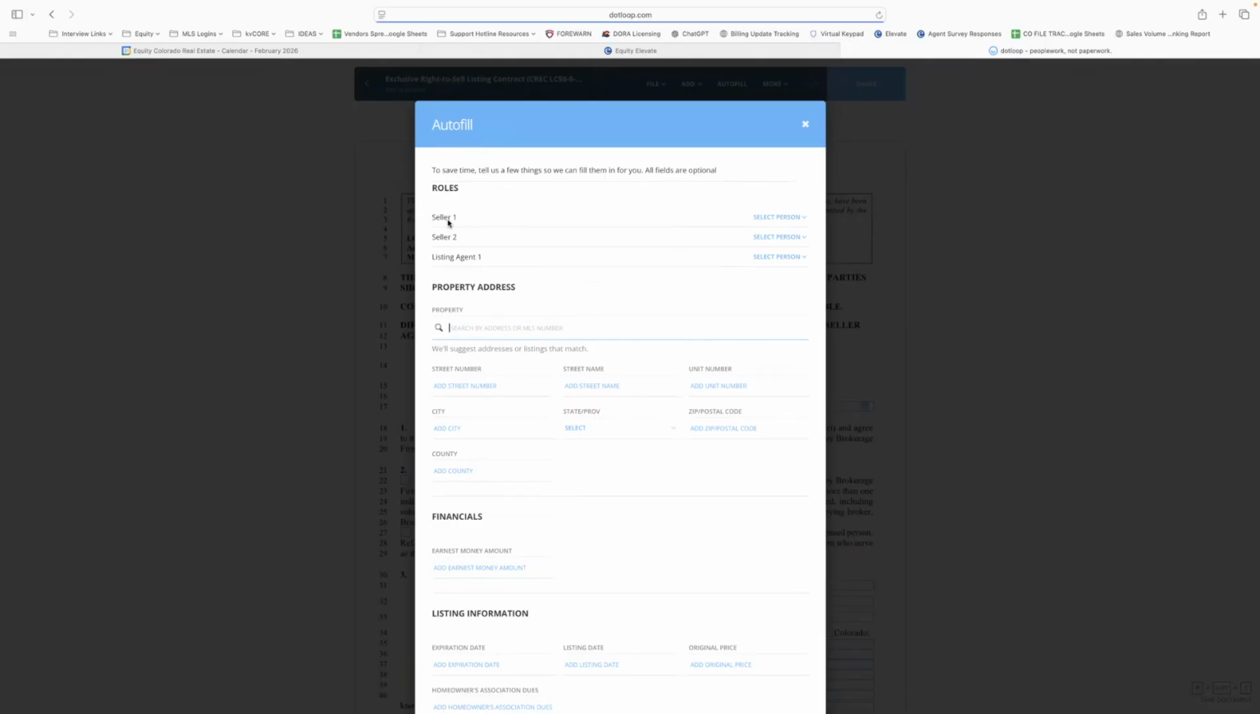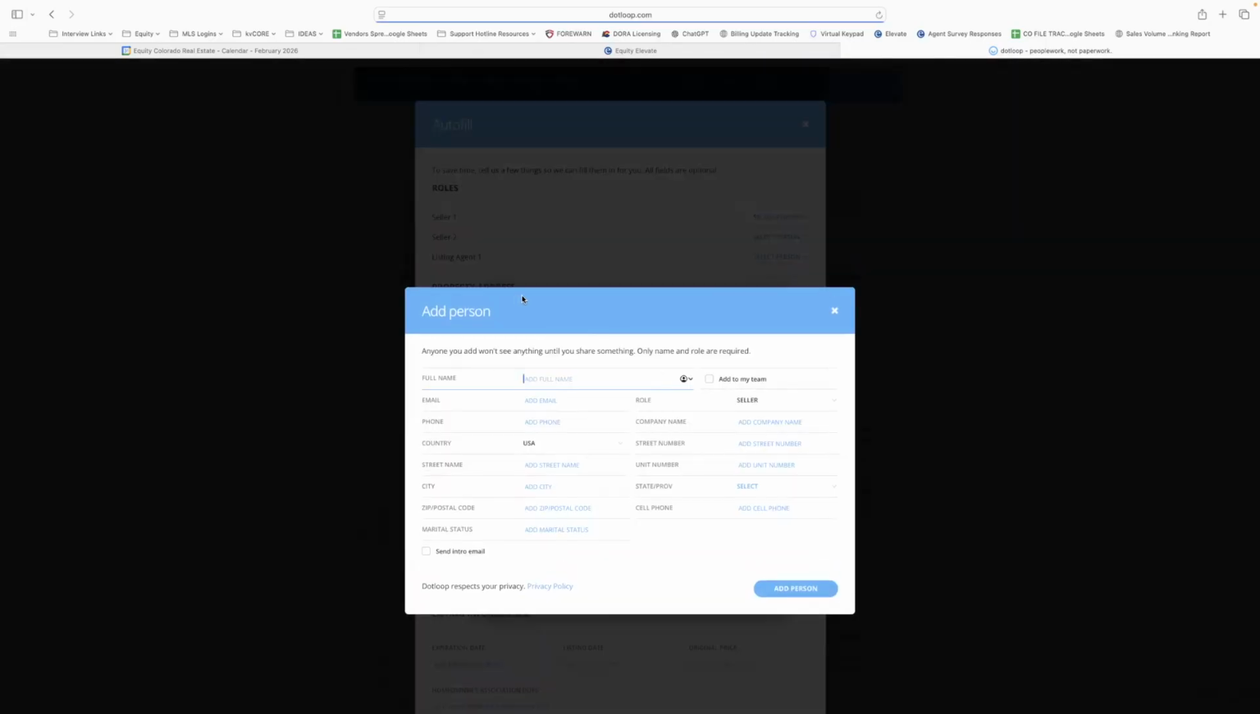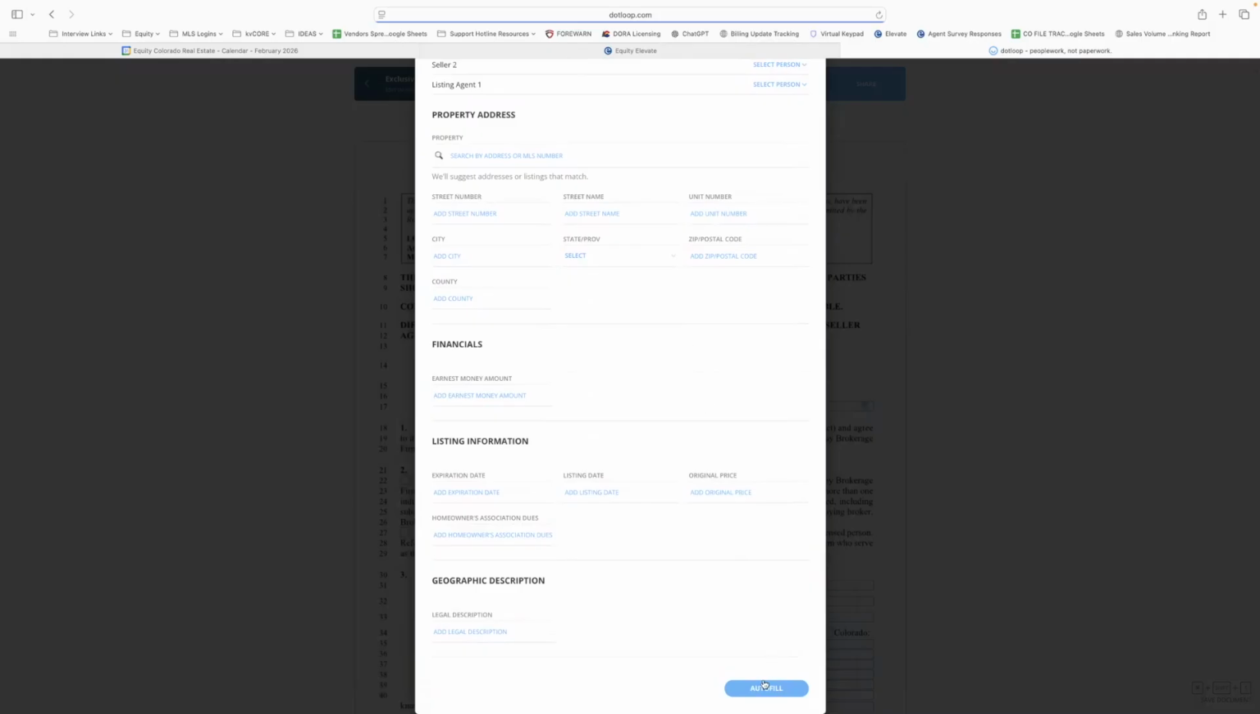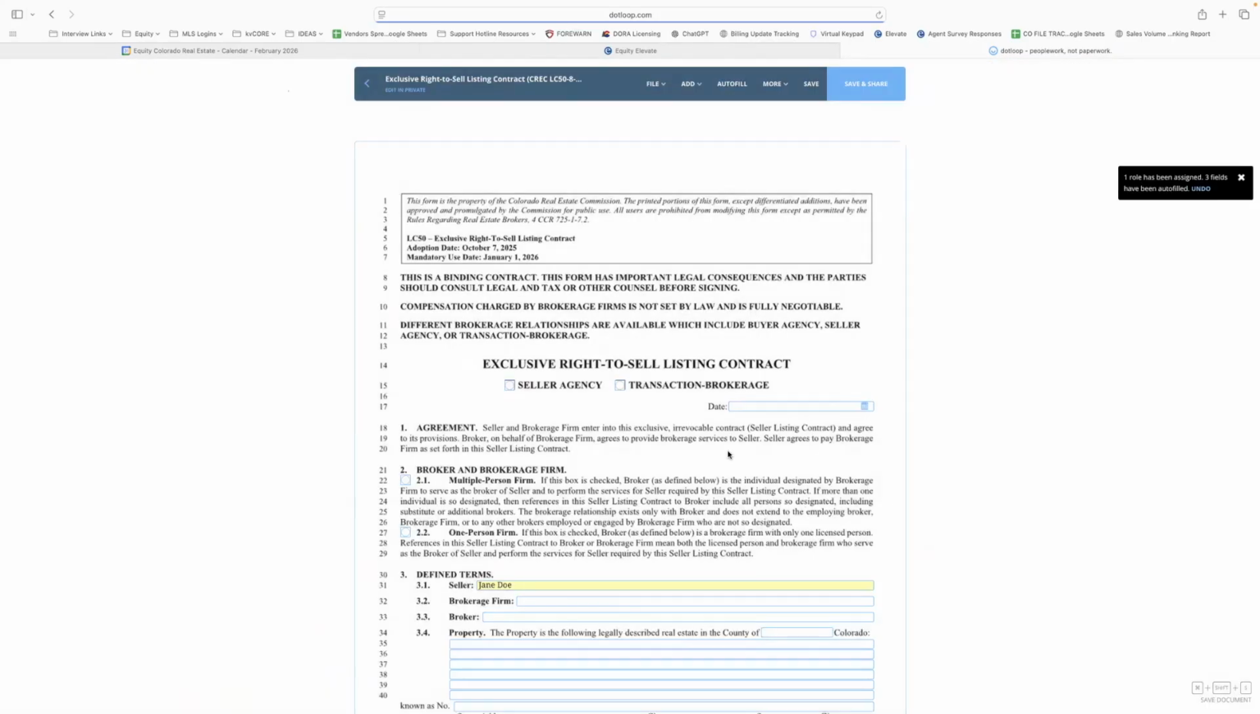So the first thing I'm going to do is for the seller, I'm going to hit select person, add person, and then I'm just going to put in a few of the details for Jane, but you'll want to fill out as much as you can because it'll just help you in the long run. So I will put in the address. And then any other details you have, I will hit add person and then scroll down and hit autofill. And then it'll just populate where it can for the information that you gave it.